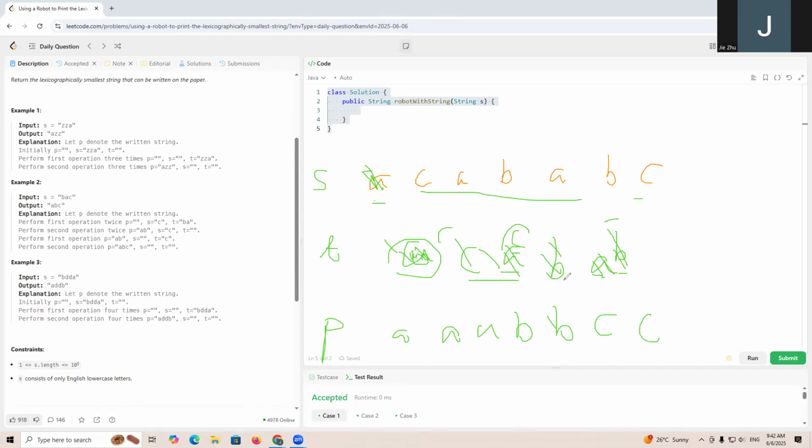So for this stack, every time we want to pop the item, we check if there is any smaller character left in S, right? If there is no smaller, we use a while loop to pop it and append that to our string P. So that will be our process.